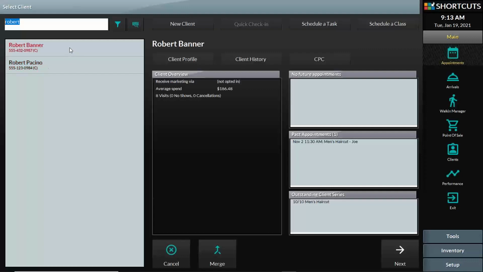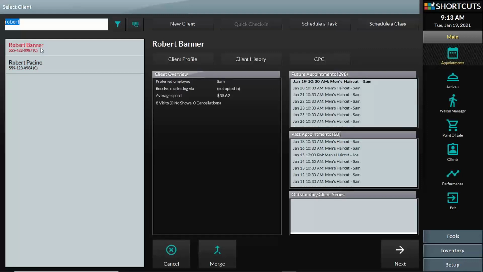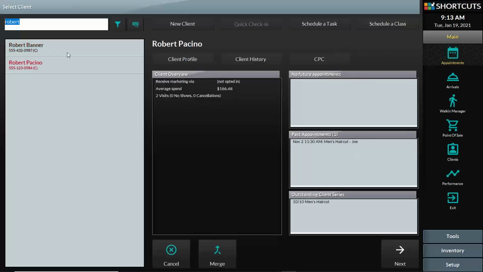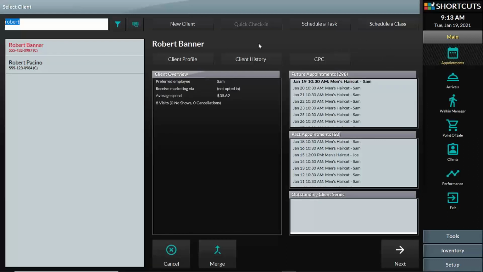And the way you know it is a global client, for example, if Robert was from a different salon, on his client profile that pops up, to the right of his name there would actually be a little globe icon. It's not there because this Robert is one of my locals. So he visits this salon specifically. So if Robert's making an appointment, I can search for his name, choose it, and press next.